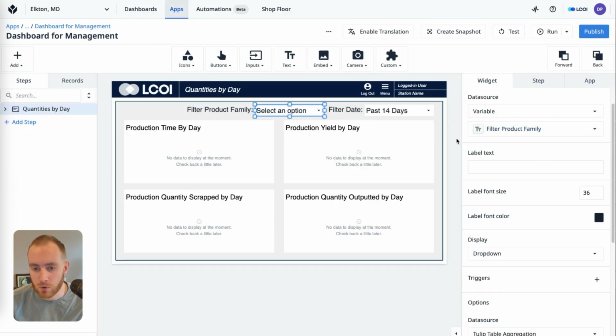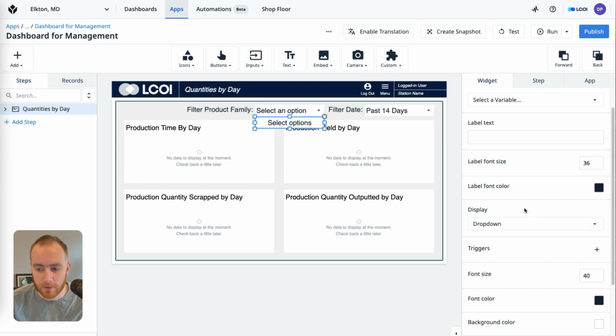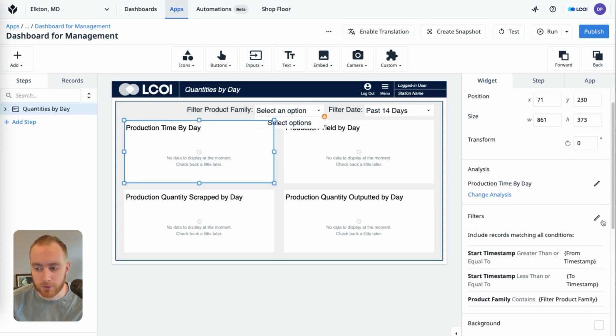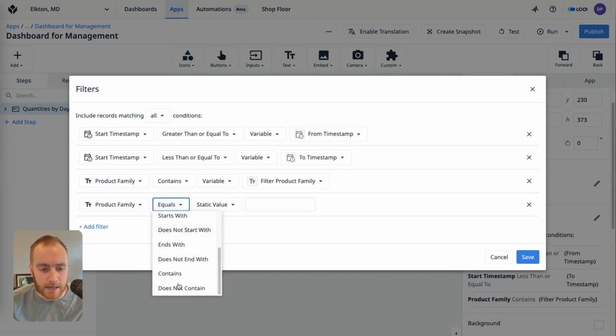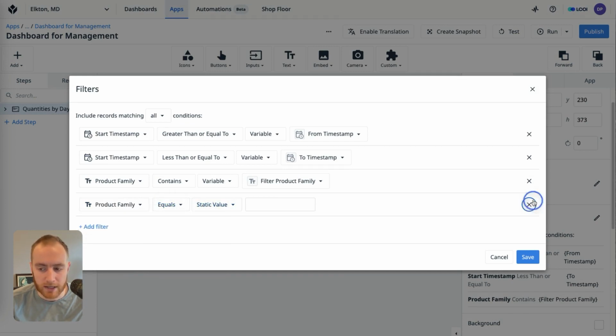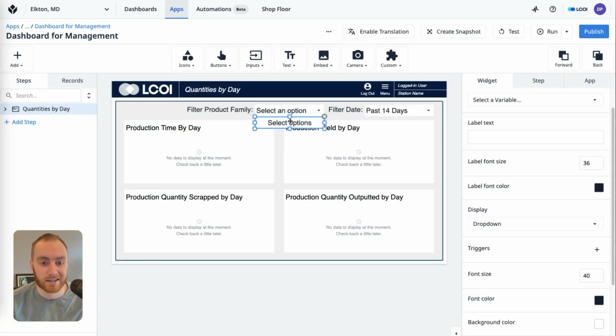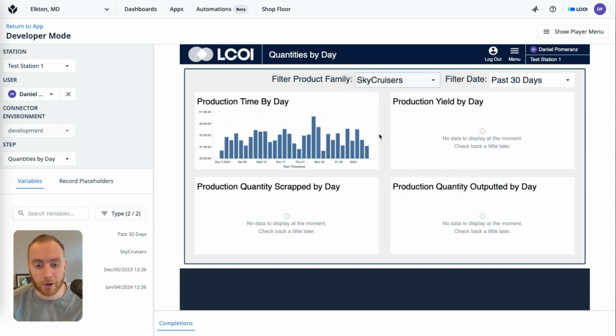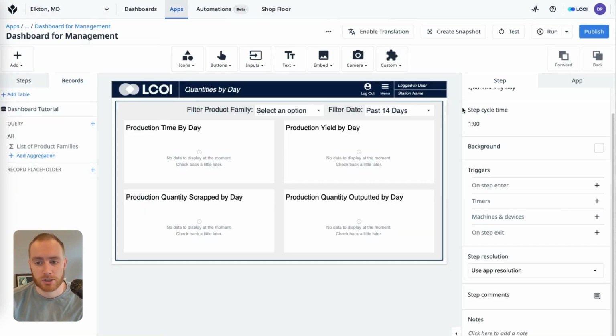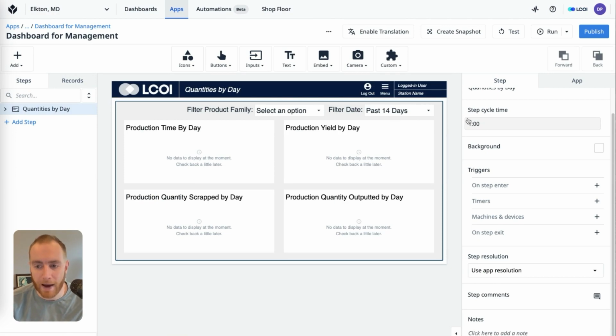One thing you can't do, which is worth pointing out: right now you cannot use multi-select widgets for this type of application. Right now you cannot filter analyses by doing a product family is in function. So hopefully Tulip adds that in the future, which would allow you to select 2 or 3 product families at a time instead of having to do either all or one. Hopefully that helps. This is just a few quick tricks to help you make better filters, or at least to help you build your Tulip app faster.